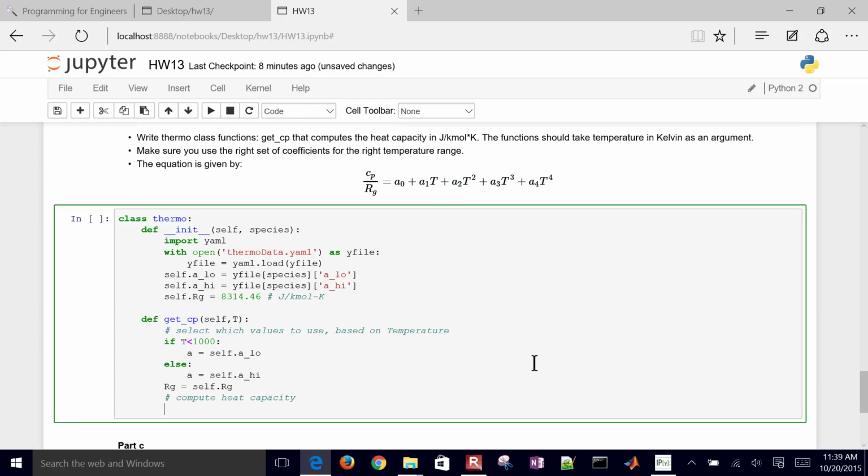Okay, according to this equation that you see right above it. Okay, right up there. So we have CP is equal to RG times, and then I've just got A0 plus A1 times T. Okay, I'm just going to be typing this in, plus A2 times T squared plus A3 times T to the third. Okay, I'm almost done here. A4 times T to the fourth.